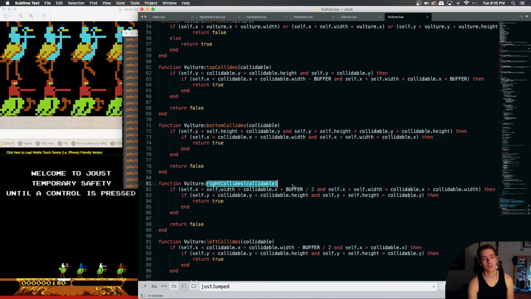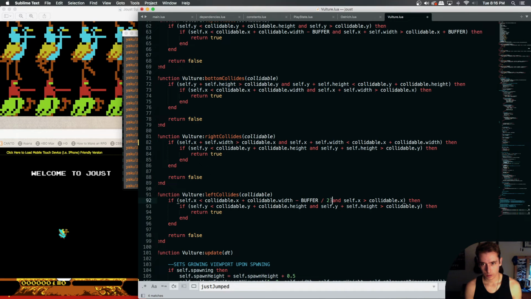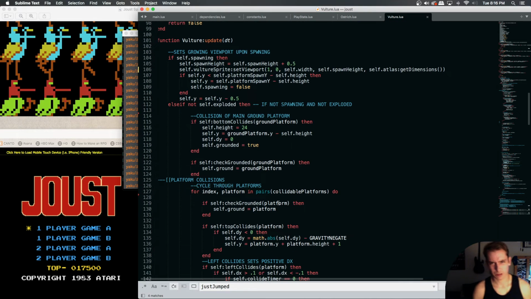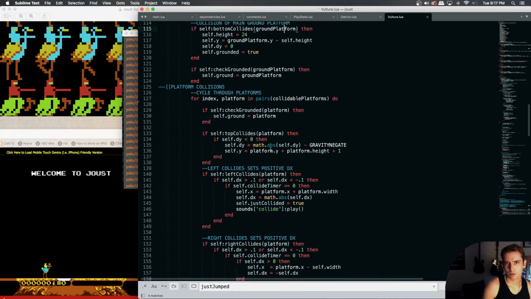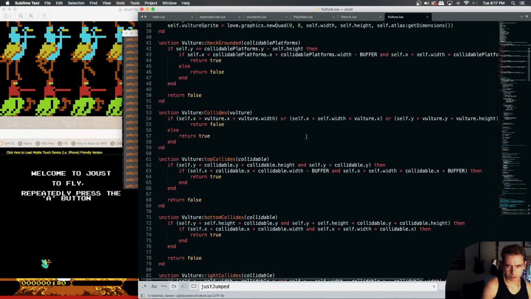I think... I don't know. It's a little confusing to me why our ostrich isn't having this problem. Oh, but the vultures are. Oh, look at here. Bottom collides right here. We're setting our Y right here. Oh, but for the ground platform. Okay. Did I take the buffers out? I did.